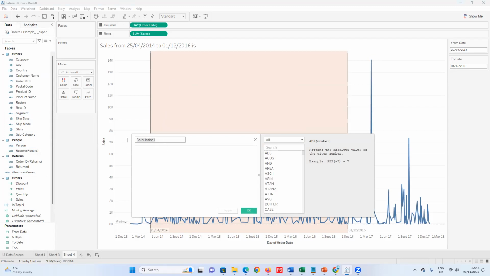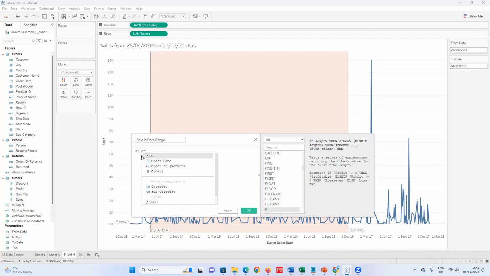I will now name that calculation sales in date range. And the sales in date range will be what? You see now, we have started using some clauses that we are learning as we go. So this is the if clause. You might not be able to understand this immediately.